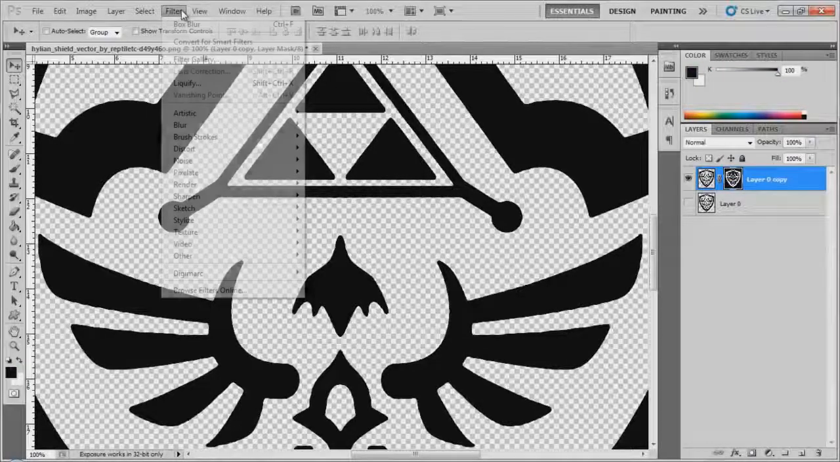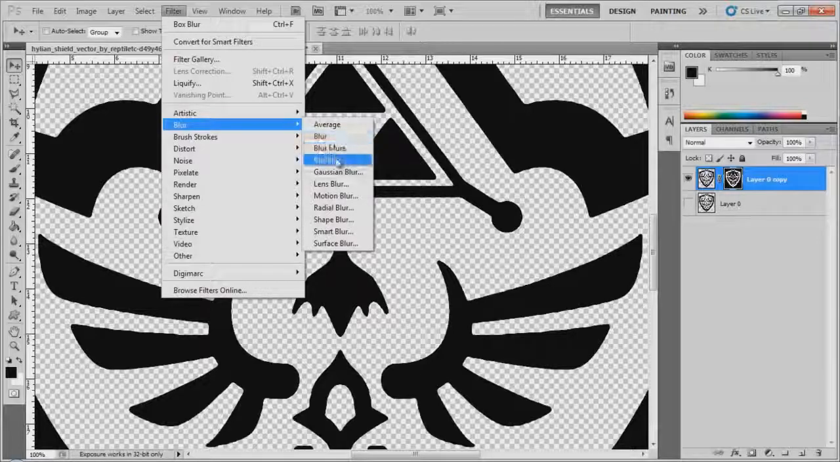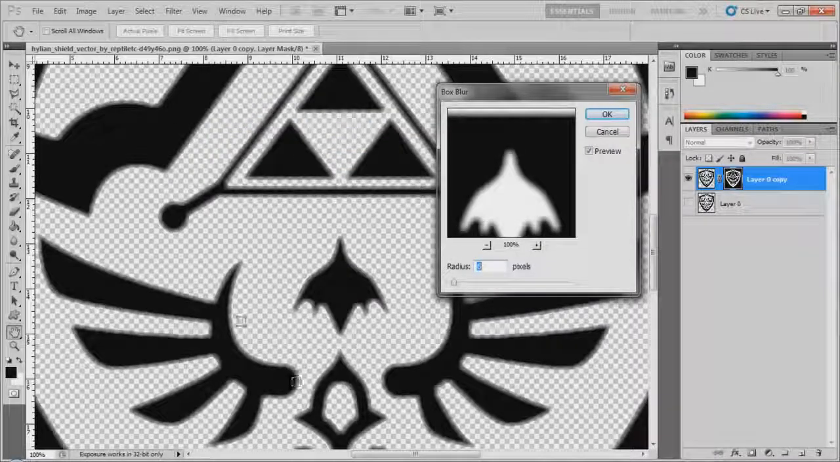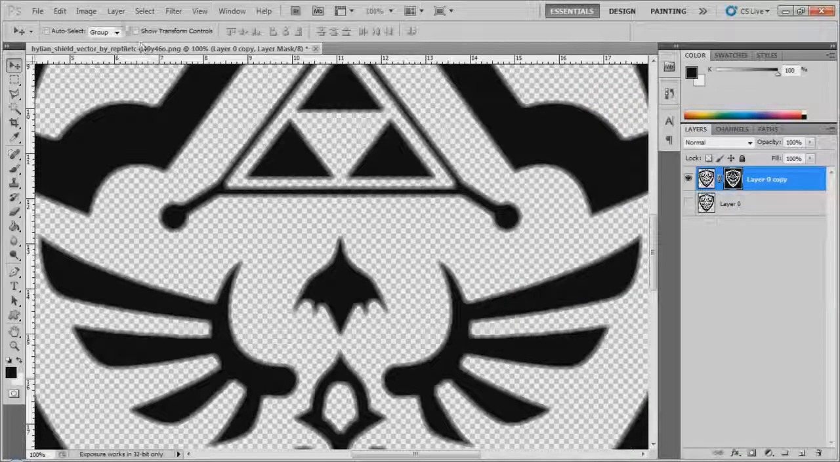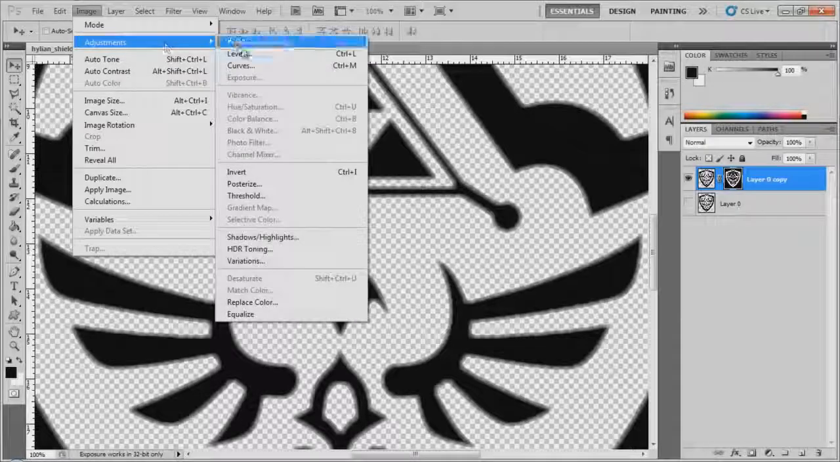Now let's go up to filter, blur, then box blur. And I'm using 6 pixels. You just want to get that fine fade around your edges. This works for me. Now let's go up to image, adjustments, and levels.